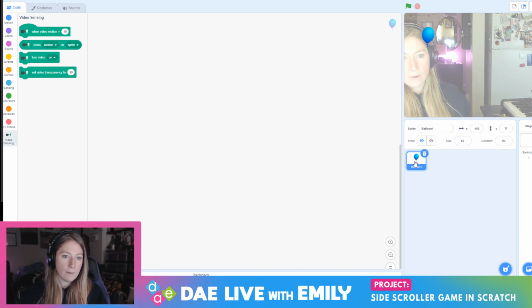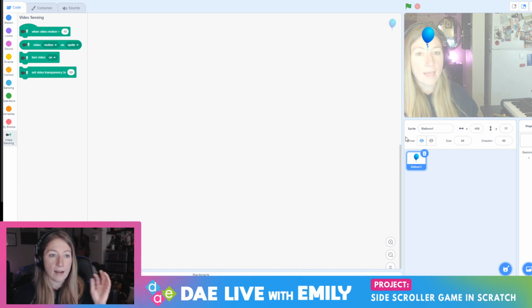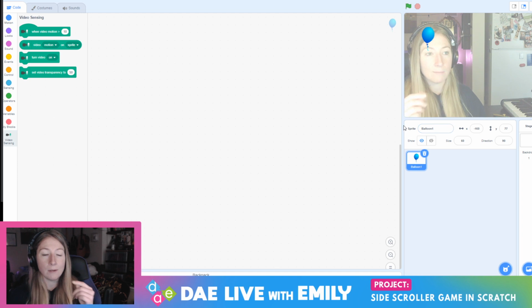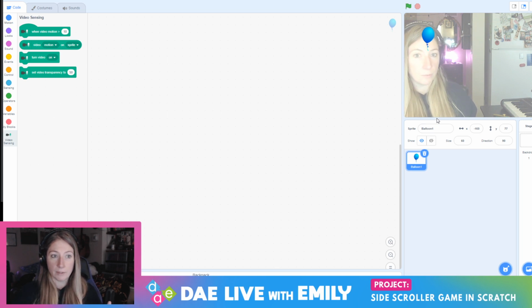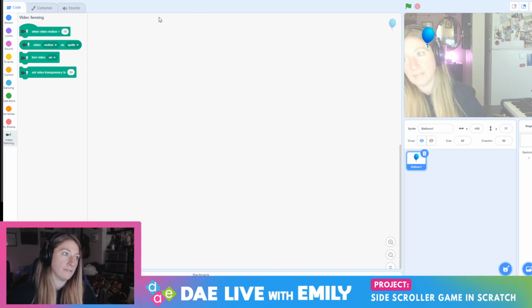Anyway, now I'm programming for the balloon sprite, and I just have the one, and I want to keep the one because I'm going to program this one, and all I'm going to do at the end is duplicate it. But right now, don't duplicate it, because you want to duplicate it after you've put in all the code to save yourself a little bit of work.